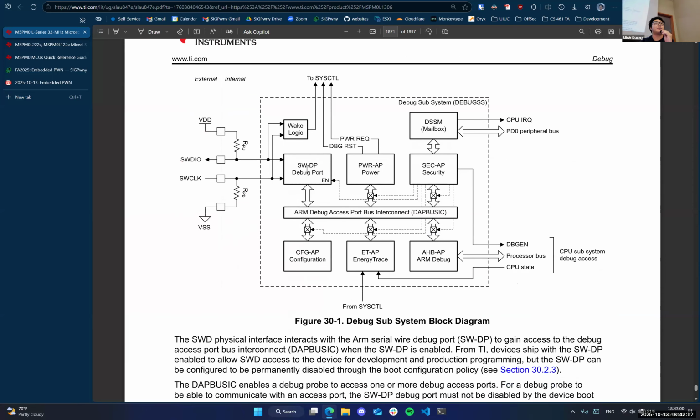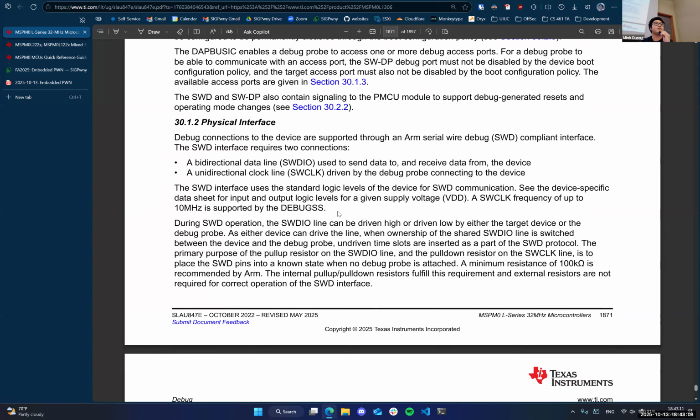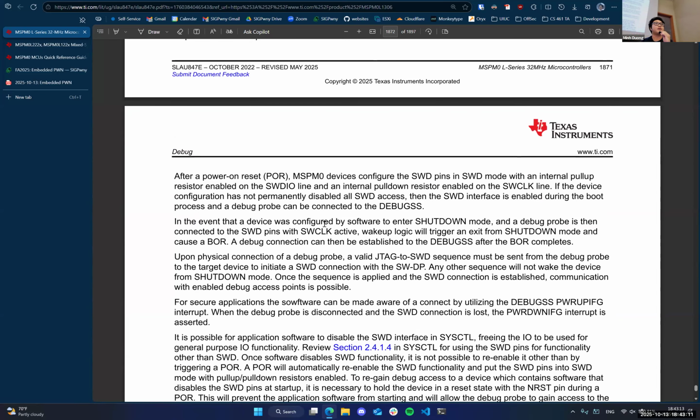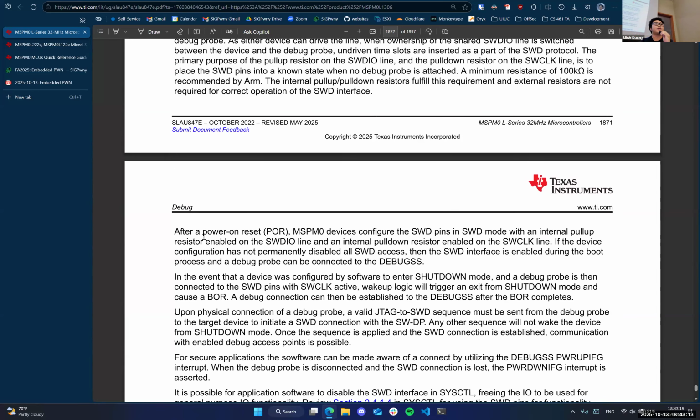Okay, so what I'm looking for is basically how exactly does the chip allow you to lock down the debug port? So this kind of goes over physical things. After a power on reset, you'll see this a lot, because a power on reset is different from a lot of different types of reset. Basically, power on reset is you shut off the power to the controller and then you turn it back on. It configures the SWD pins.